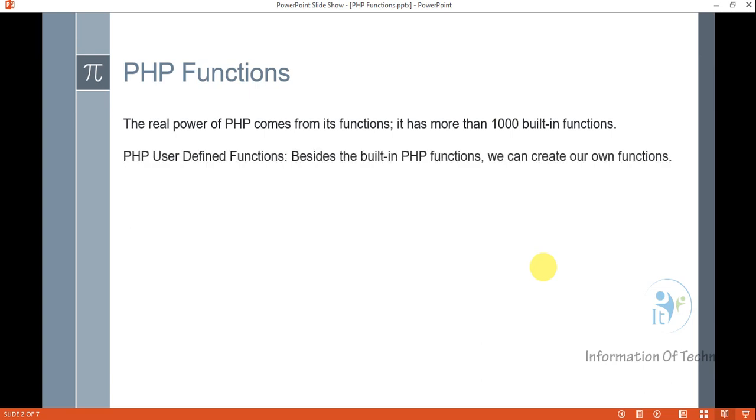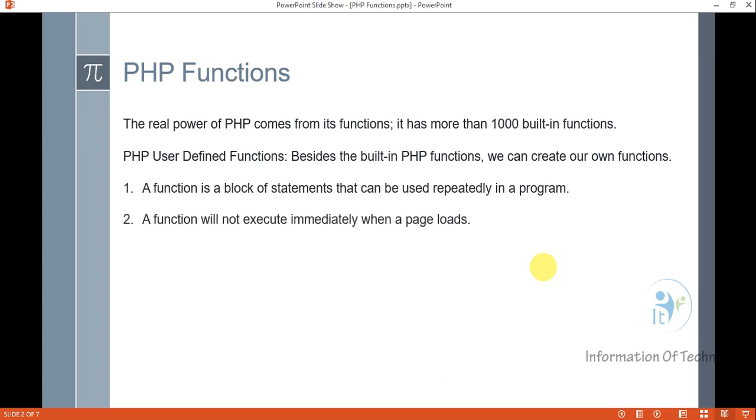PHP user-defined function. Besides the built-in PHP functions, we can create our own function. A function is a block of statements that can be used repeatedly in a program. A function will not execute immediately when a page loads, but it will be executed by a call to the function.